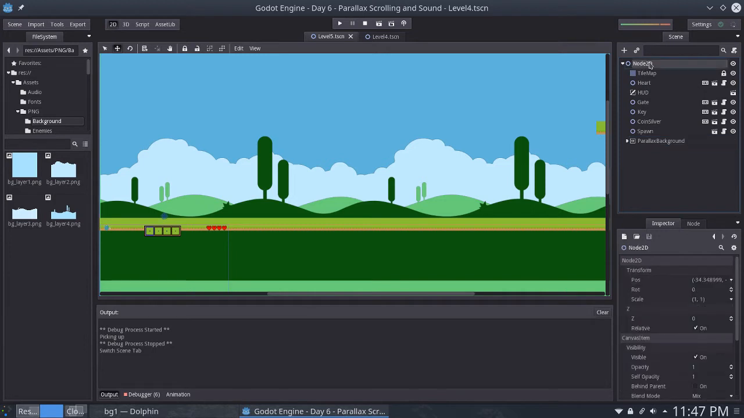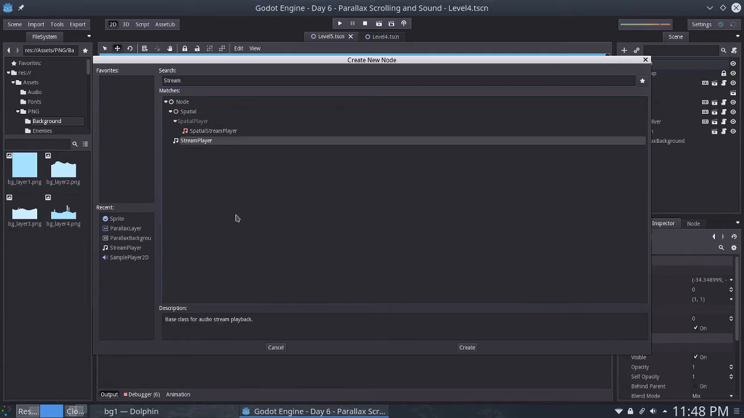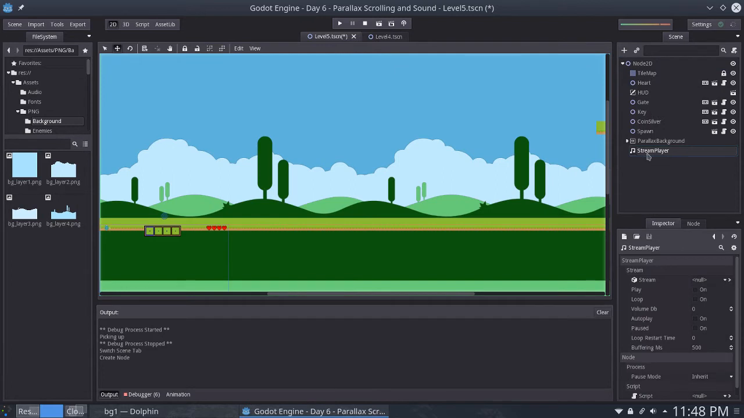So the first thing we're going to do is add a streaming player to this level. So go ahead and select the node 2D, click the plus, and then start typing stream. All right, so we should now see stream player. So we'll select that, say create. And we now have a stream player added. Now the first thing you notice is that there's nothing in the stream.